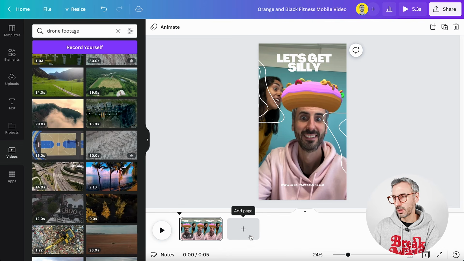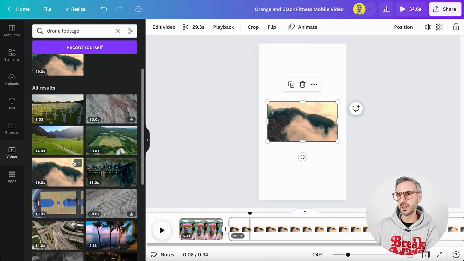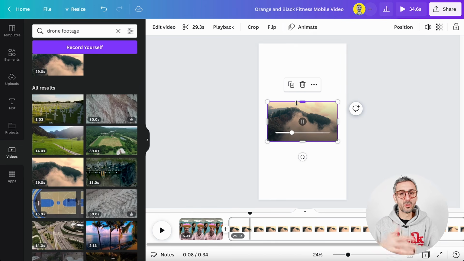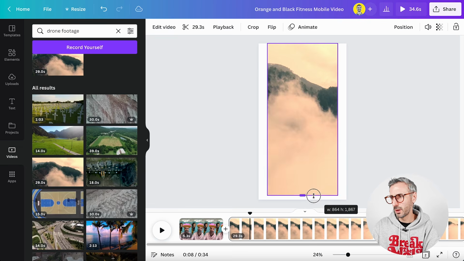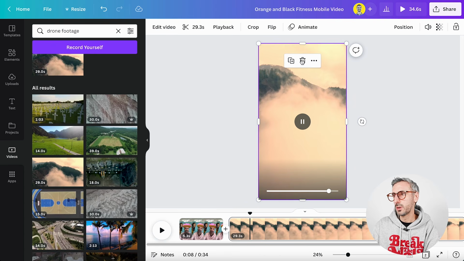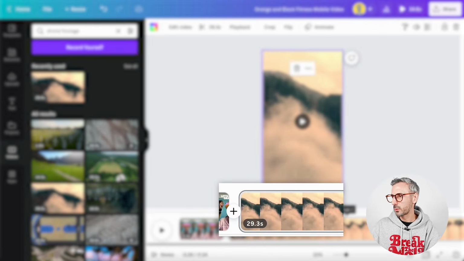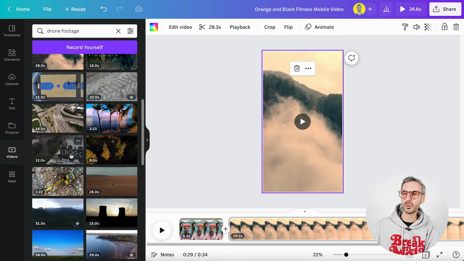I'm going to create another page, click on it, and simply click on that video footage, and it will be loading right here on page 2 of my video project. From here, I can do different things with this clip. I can resize it by simply stretching it from one of the handles right here. This is very easy to do, and then it will be playing right here in the editor. And when you look at the timeline right here, you see that this clip is 29.3 seconds, the same information you have here when you browse for your clips.